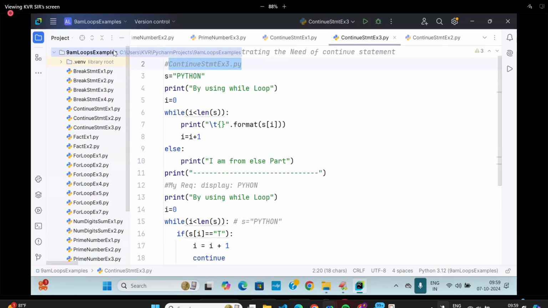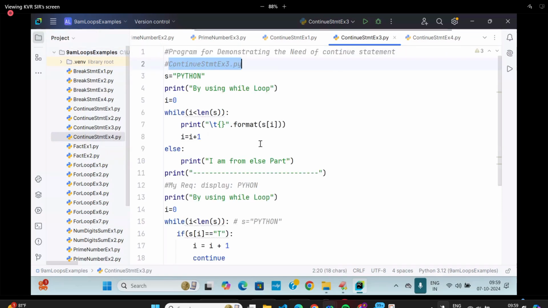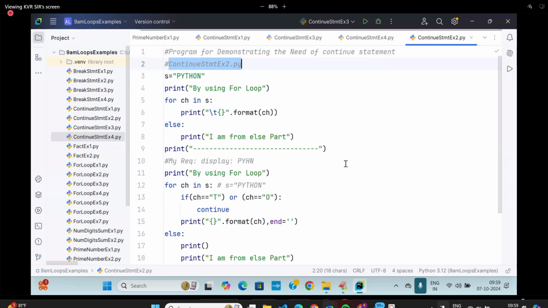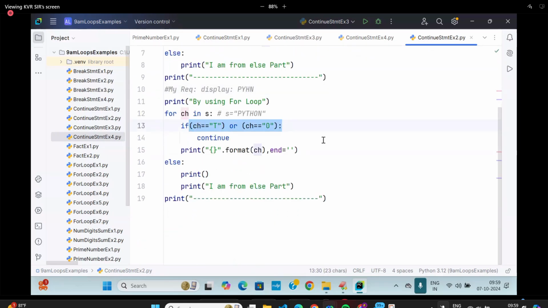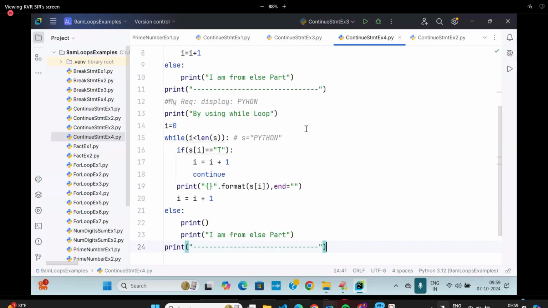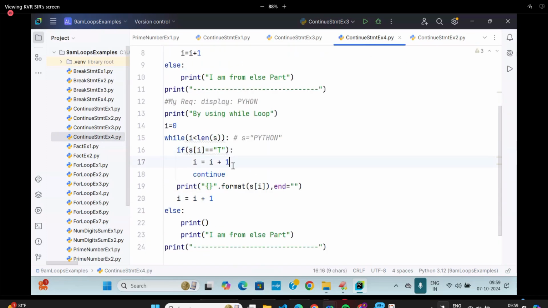Suppose I want to go for continue statement example 4.py. I don't want the letters P and O. Like this part, I want this part. Where is that? This part, you remove the prime related. Continue statement example 2, this logic I want. For that, how do you do it? Example 3 only I will copy, put it into 4. What I don't want? s of i is equal to T, plus I don't want O also. That part I am writing here.